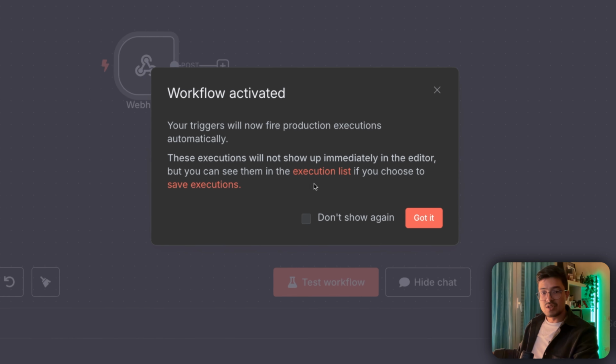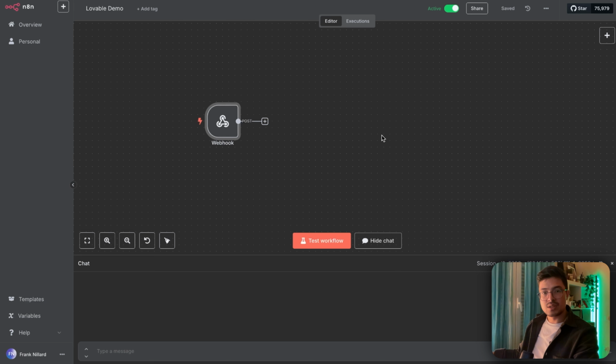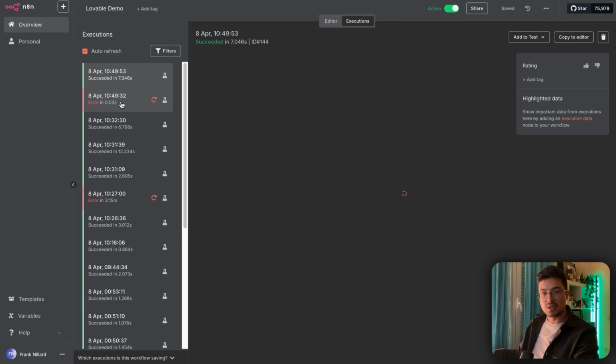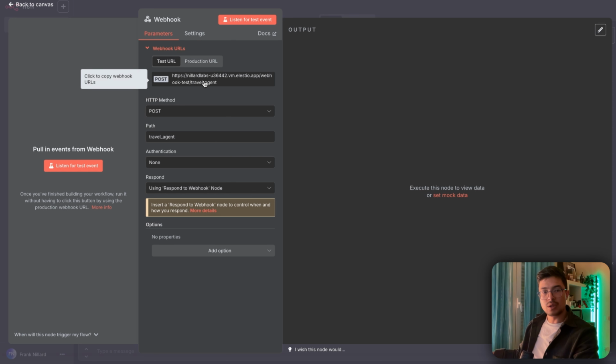So you can even see the message here: your triggers will now fire production executions automatically. These executions will not show up immediately in the editor, but you can use the execution list. So it's basically saying that you can go to the executions tab and understand what you've executed here. There's a log of executions that you've done in the past. Okay, now we're going to copy this. And the reason I'm putting POST is because we are receiving a POST request from Lovable. Hopefully that made sense.